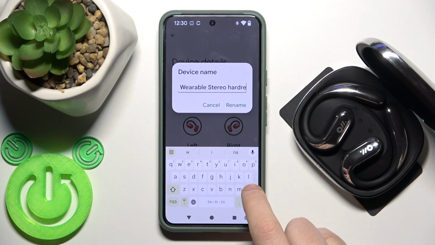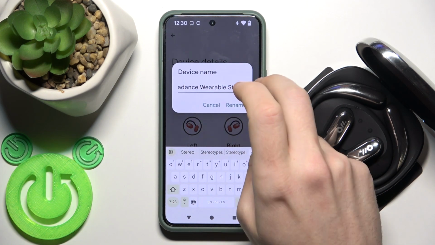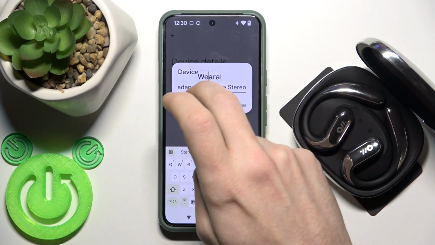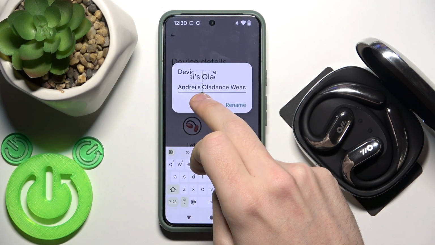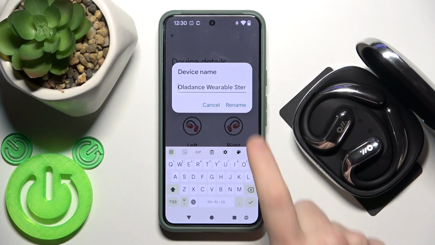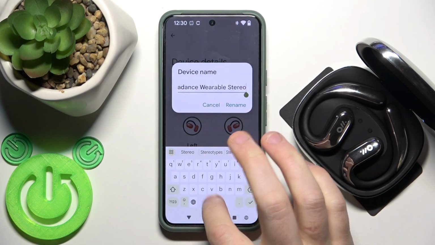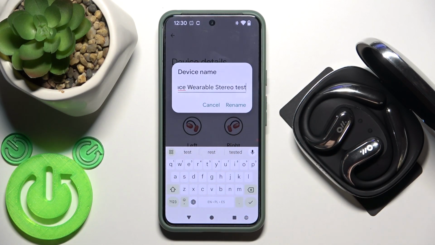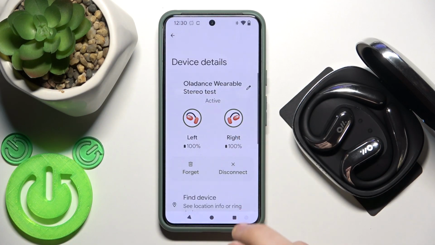Let's say I wanna remove this text, and also I wanna remove this text. Now let's add something like test. And after we finish, click Rename. We did it!